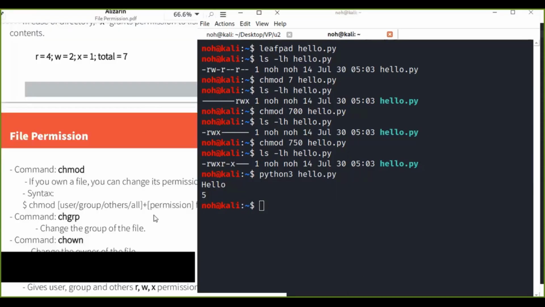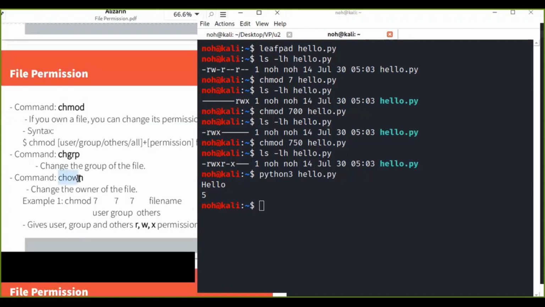And the other command is to change the owner of the file. I want to change the owner of this file. I can use chown. Chown is a command used to change the owner of a file. As you can see here, the owner of the file is Nah, that is the current user, the normal user, and I want to change it to the root user.